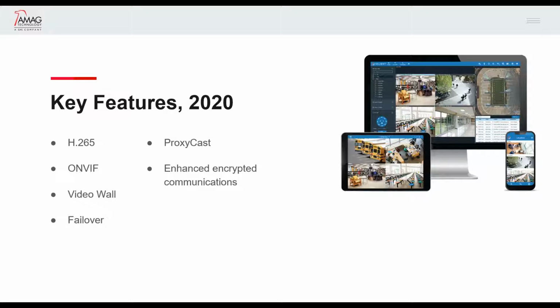We added a feature called ProxyCast. I talked about dynamic resolution scaling and how it gives you second to none performance in terms of bandwidth savings in video management. ProxyCast takes it to another level. I'm going to explain what that feature is. If you're familiar with multicast, ProxyCast is very similar to that capability. If you have lots of clients connecting to a single site, we dramatically reduce the bandwidth even further with ProxyCast, but without the cost and complexity of the equipment and configuration involved in multicast.